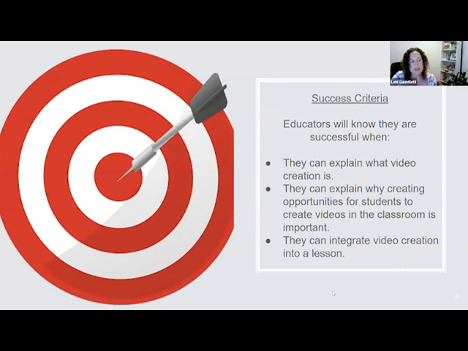You'll know you're successful at the end of this by meeting those learning goals if you can explain what video creation is, if you can explain why creating these opportunities for your students is important, and if you can then take this knowledge and start integrating video creation into a lesson or start thinking about how you're going to integrate that into this following school year.